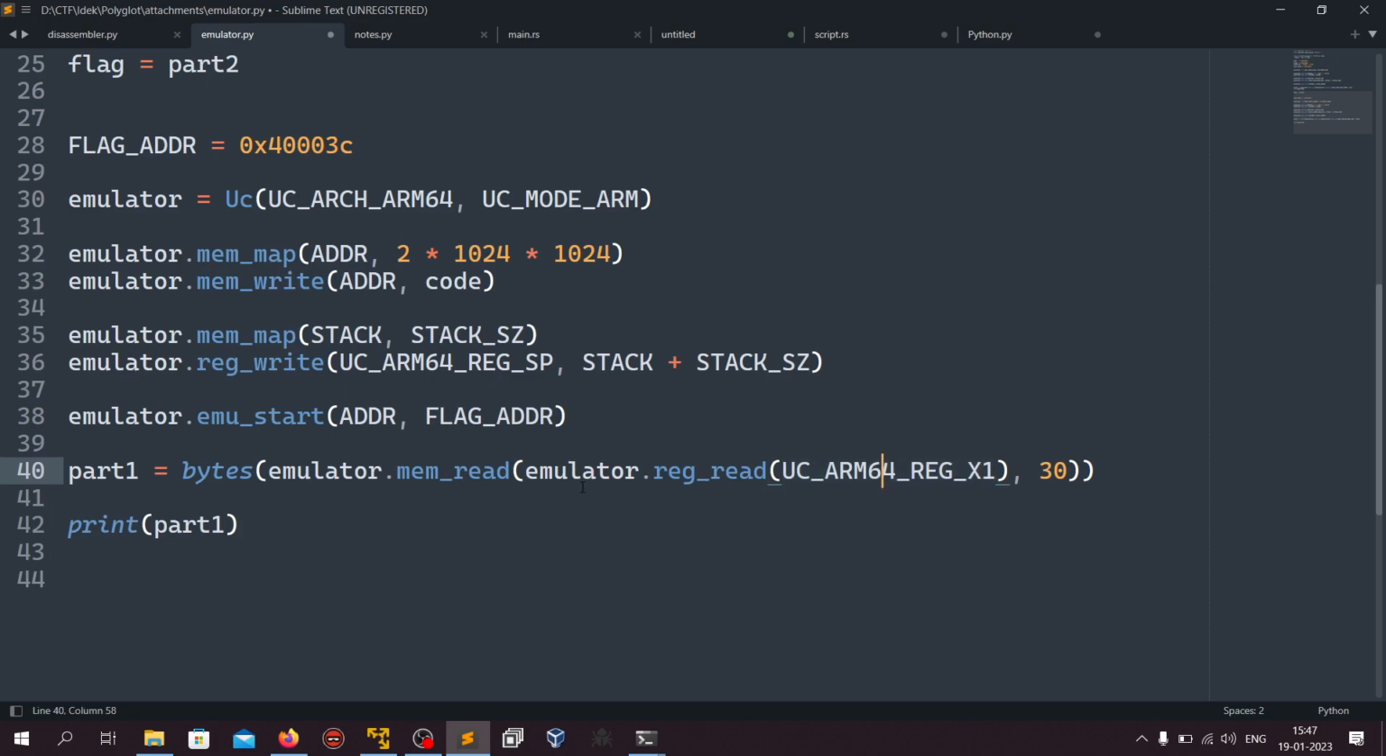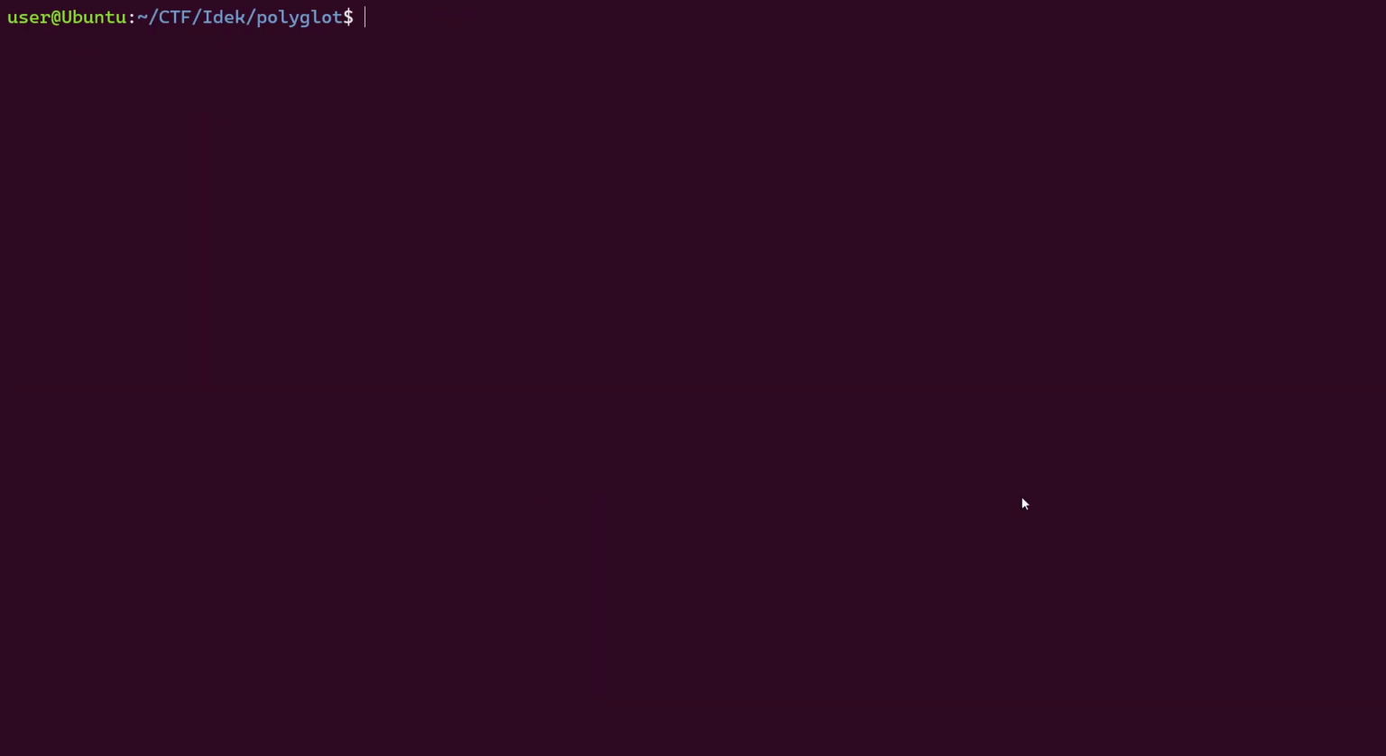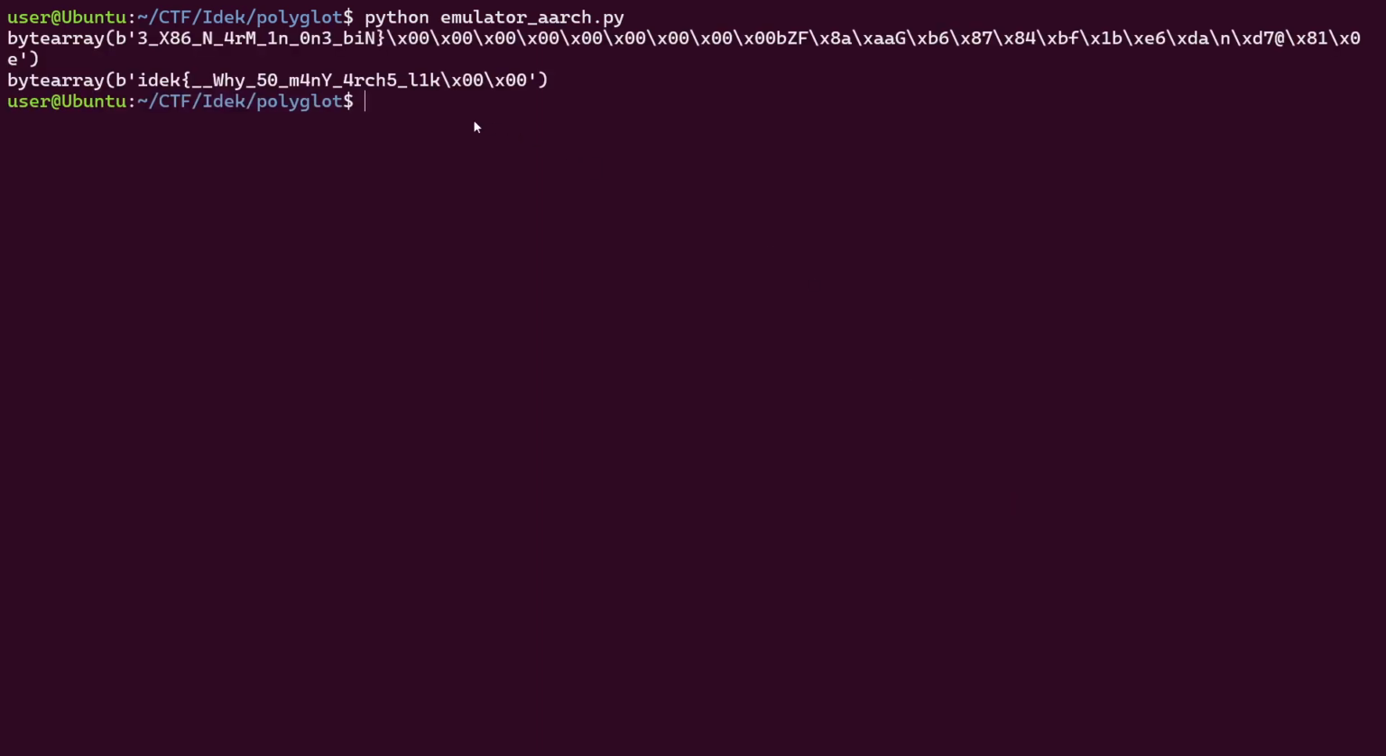And then we read whatever is at x1, call memread directly on that, and pass 30 to it. We can pass any number of bytes, but I just chose 30 for some reason, and we just print it. So I have already copied this script onto my Linux system, and we can just run it here as well. And we can see that we get the second part of the flag as well, which is IDEC why so many arts like this.